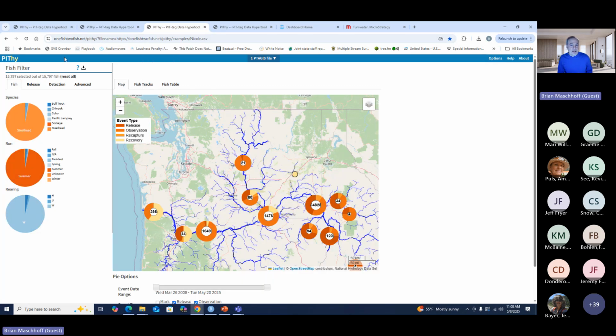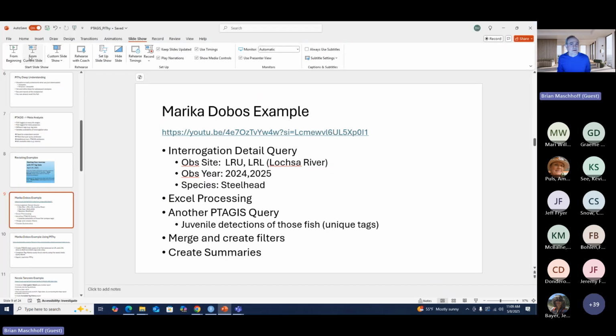The next example that I want to show is from Nicole, and she had a much more involved data set, with a lot more fish, 15,000 fish, with a lot more detections. And there were some interesting things that I learned in trying to reproduce what Nicole did. And let me go back to my presentation and show a little bit of that here.